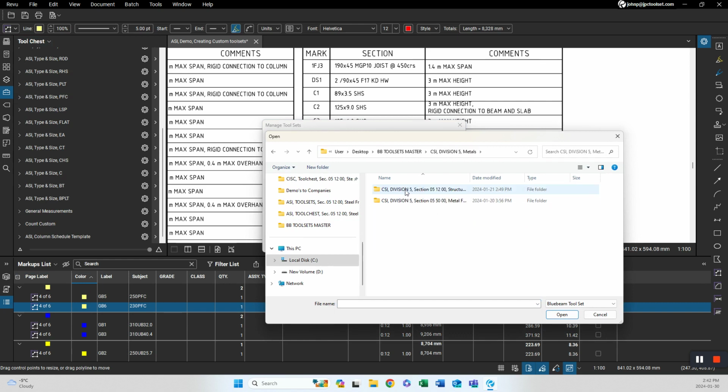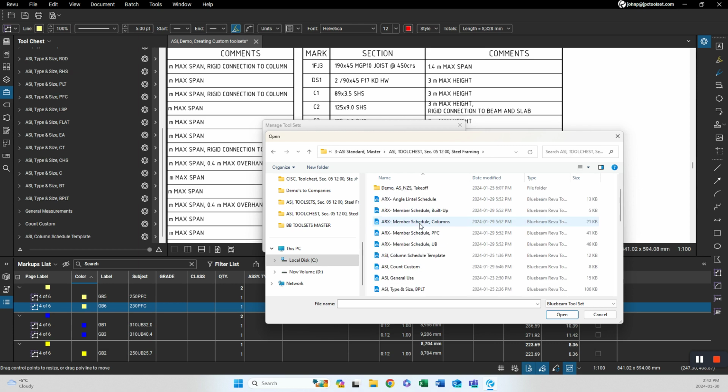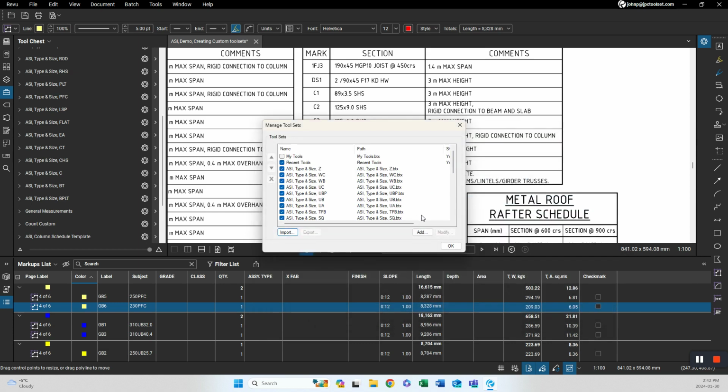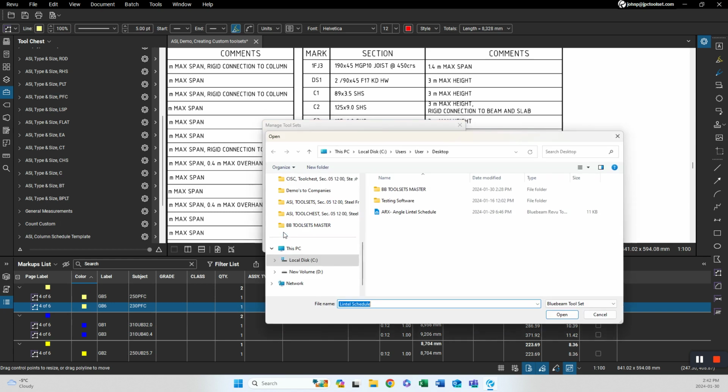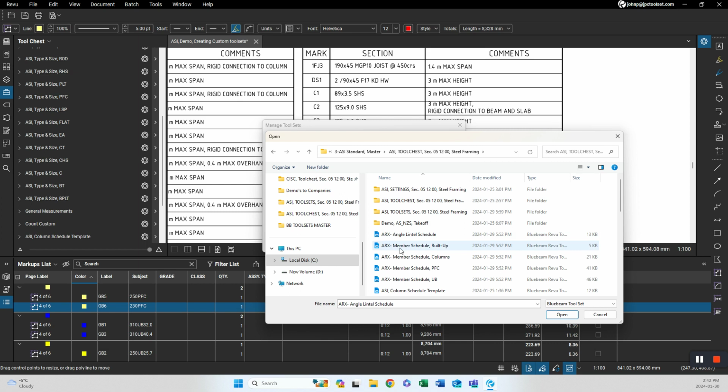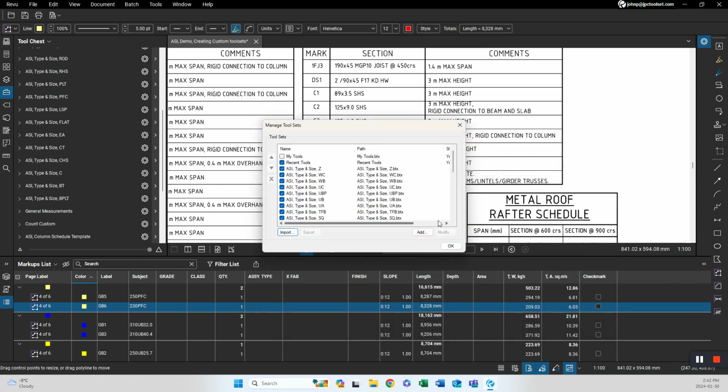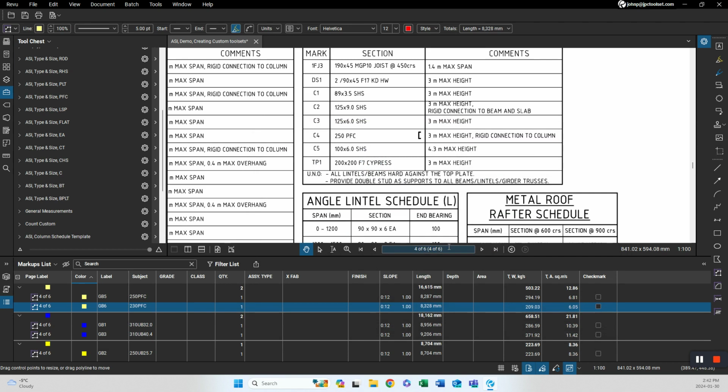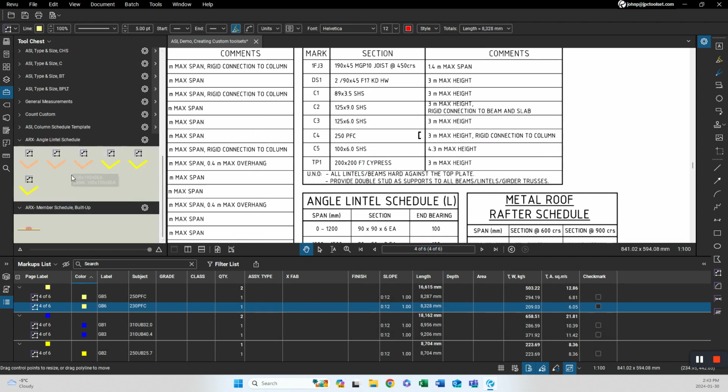So I'm going to go into my folders where my tool sets are and ARX right here. So I have my angle lintels, double click on it. So it goes in automatically. I'm going to import my Bluebeam tool sets, metals, ASI, tool chests, and my member schedule, my built-ups. Just going to verify quickly, making sure that the imports are going in. So yeah, we're all good.